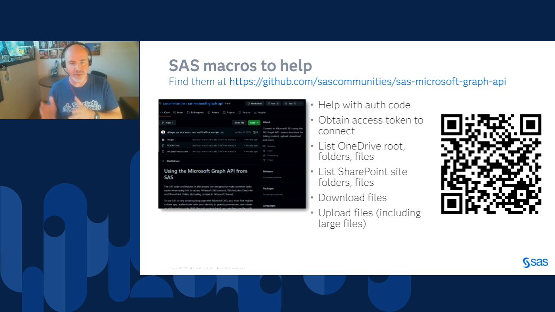I need to download from those folders if I want to import them into SAS, download them into my SAS session so that SAS can read them, or take files I've generated in SAS and upload them into OneDrive or SharePoint for sharing later. The macros that I'm talking about here are all stored in this GitHub project that I'm showing up here. And so the URL is up there at the top.